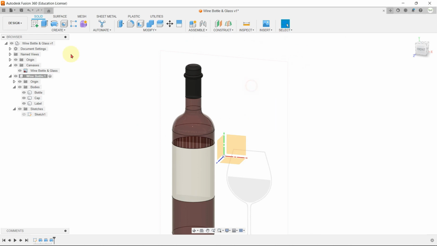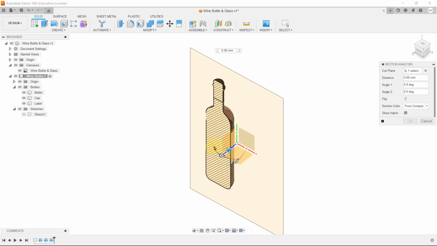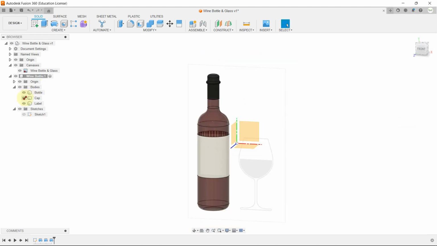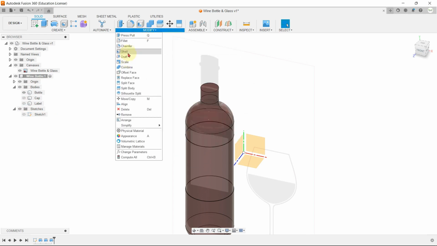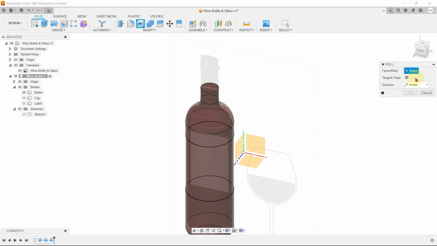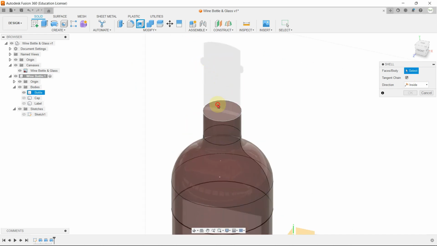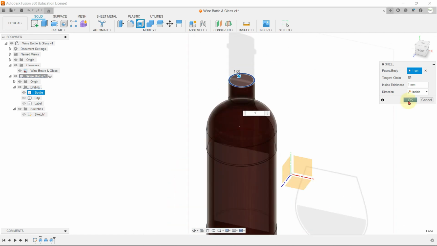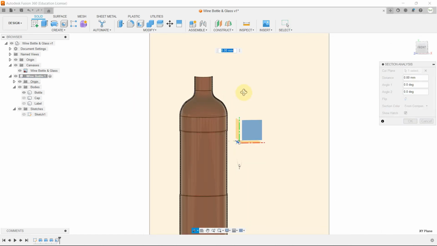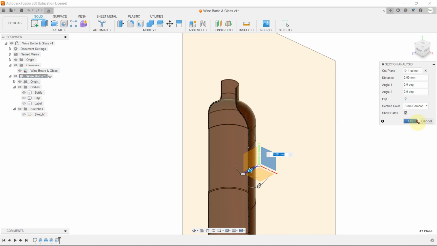When you take the section view of the bottle from the middle, then you can see the bottle is solid from the inside. It's not hollow. To make the bottle hollow from the inside, use the shell command, which allows us to create the hollow cavity with a specific thickness. Select the face or body of the bottle and enter the desired thickness value. Now if you take a section view of the bottle, you will see that it is hollow from inside.